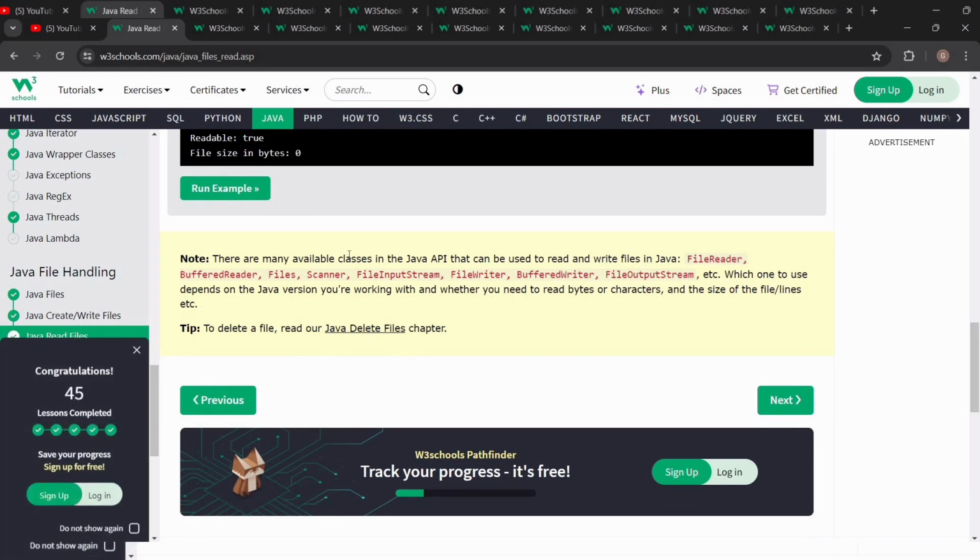Okay, there are many available classes in the Java API that can be used to read and write files, like FileReader, BufferedReader, Files.readAllLines, FileInputStream, FileWriter, BufferedWriter, FileOutputStream, InputStream. Which one to use depends on the Java version you are working with. So whether you need to read bytes or characters, the size of the file, lines, according to that you have to use the examples.